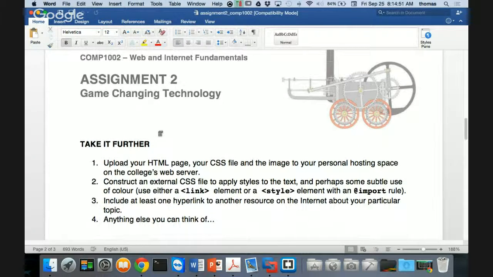One thing it says is upload your HTML page or CSS file and image to your personal hosting space. This is taking it further. What I'm going to make mandatory now is, for this one piece, this take it further piece on step 1, I want you to do it. It's not an optional piece for you, okay?